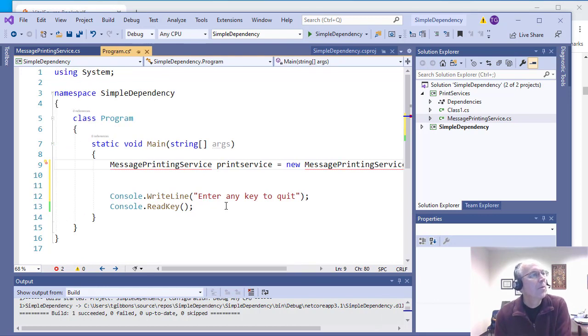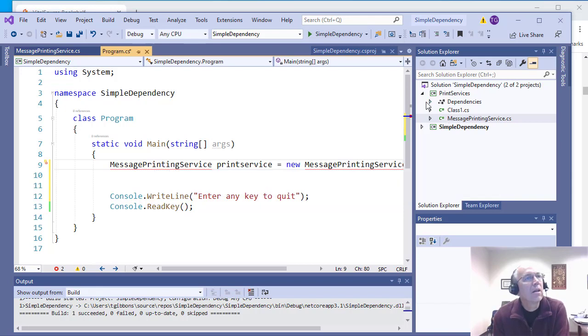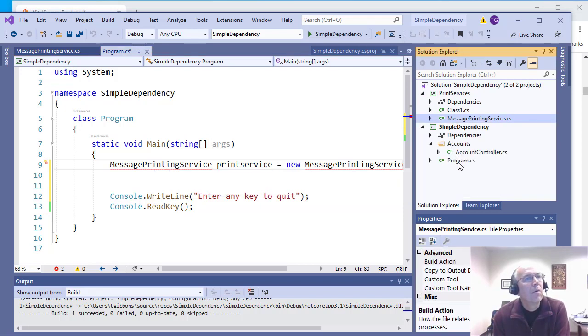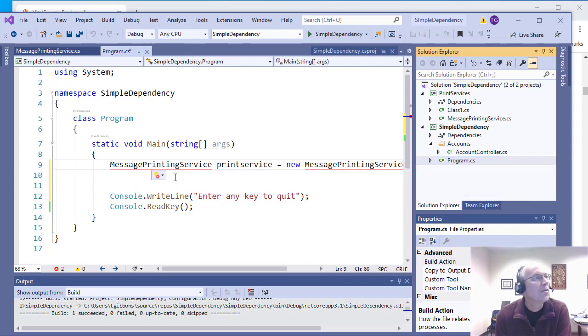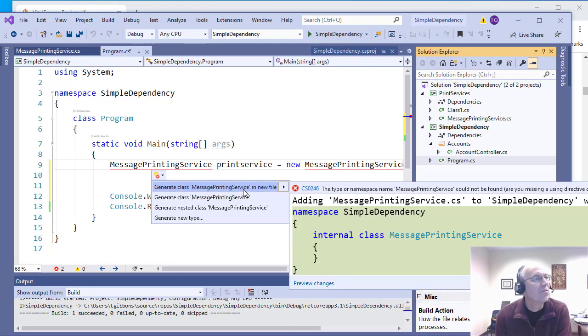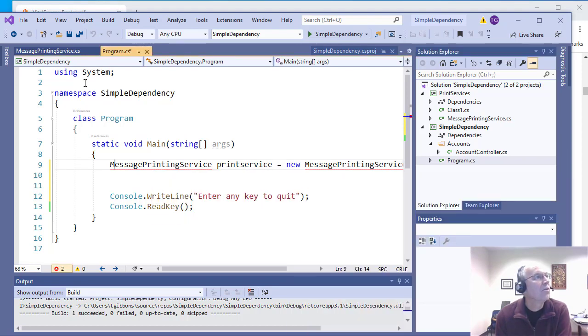So that's what I'm trying to write here. But again, it's bold facing this because it doesn't know where it is, because now we're in this program here, and it's referring to an object in another project within the same solution here. And it can't find those. And so again, I can show some potential fixes here, and one of them will be to generate a new message print, a new file, generate class, and that sort of stuff. But we want to actually add this to our program up here.